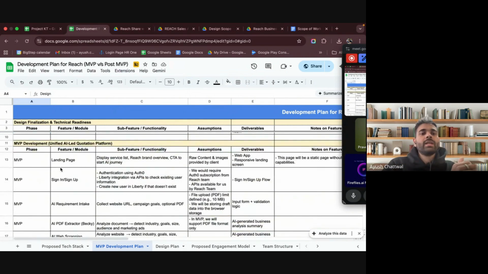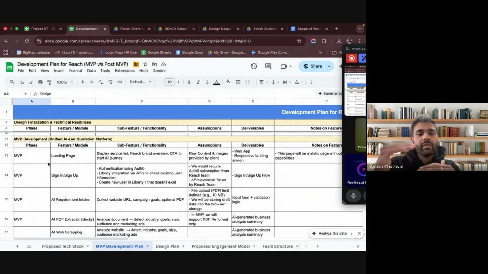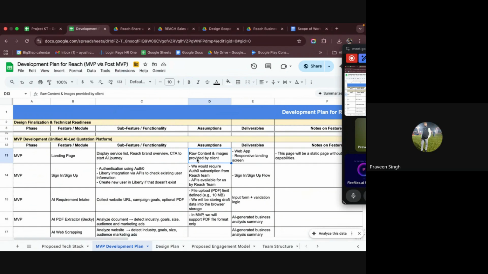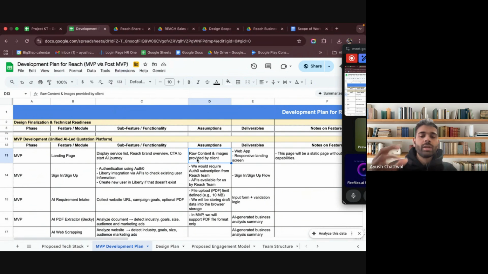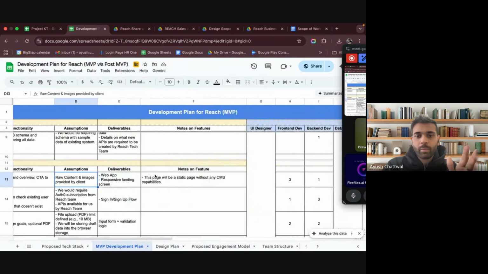And then the development starts, where we divide every feature into module, then subfeature, then assumptions that we have taken for those particular features. So, for example, for a landing page, I've assumed that we would be needing images and content from the client team. So any assumption that you'd like to put in here, or any assumption that you're taking in order to estimate the feature, comes here. So this is how we divide, and then we put notes on feature as well.